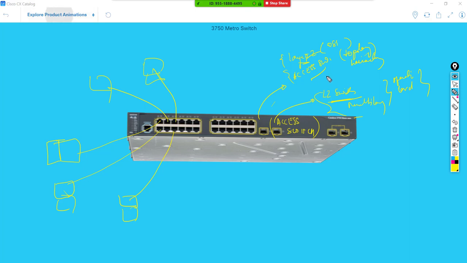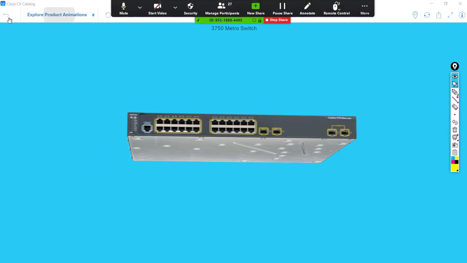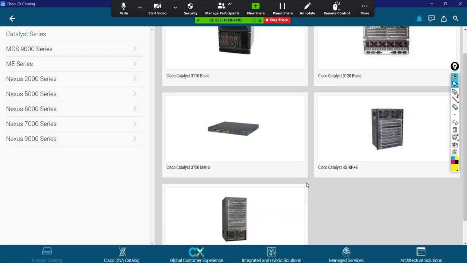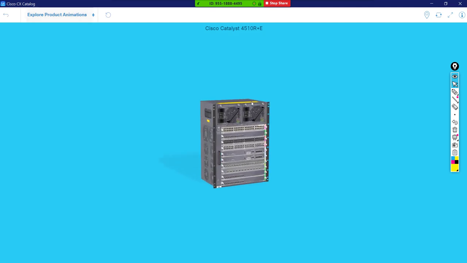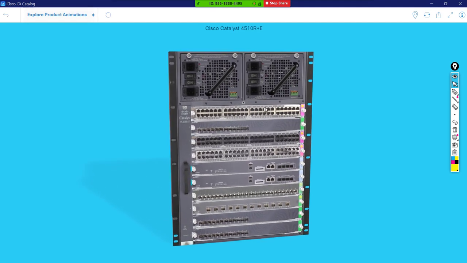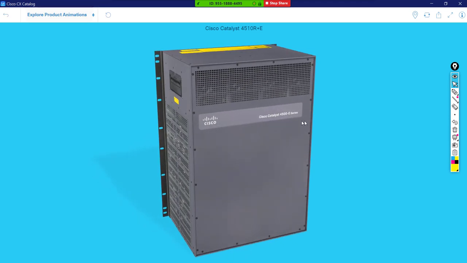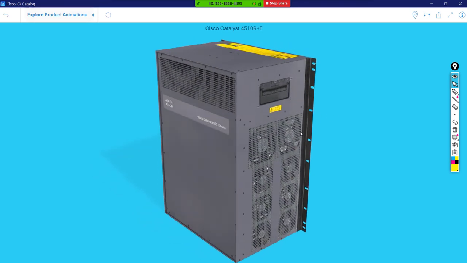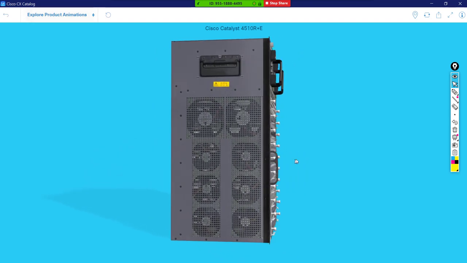So this was a basic switch with the basic connection. Now let me show you some advanced switches which are capable of layer 3 and layer 2 at the same time. Let's talk about the 4500 switches. This is a bulky switch, the 4500 E series. E refers to Ethernet. These are the fans I was talking about.